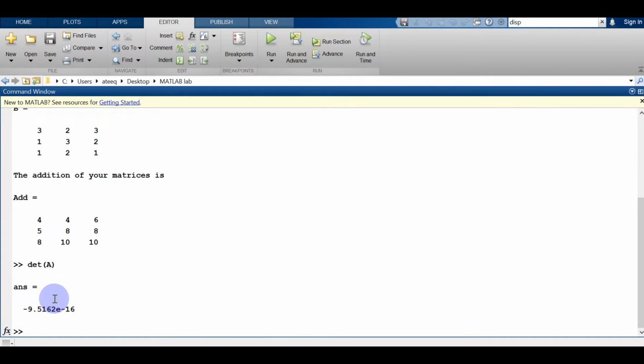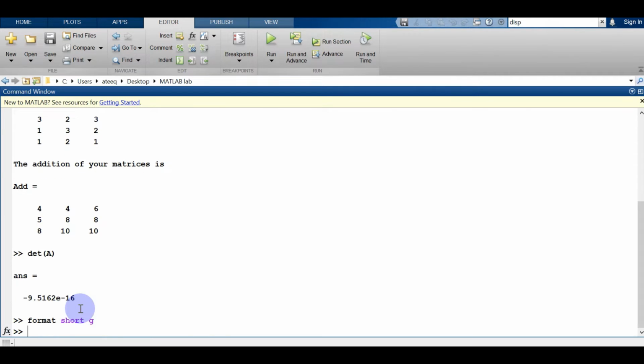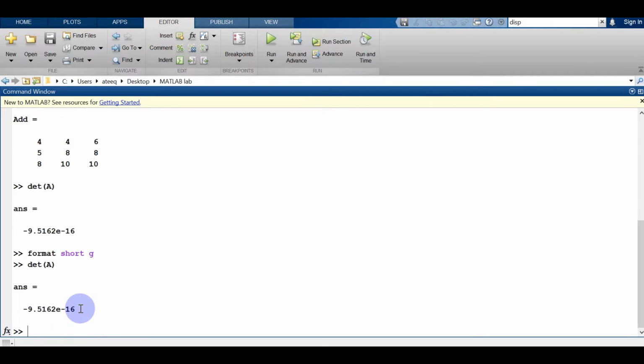Okay, sometimes you see a number like this, e raised to the power minus 16. It means it's 10 raised to the power minus 16 number. If you want to get rid of this small e sign, you type format short g in MATLAB for once. You can search about all the formats from the documentation. Now if I calculate determinant of A, it is again showing this. I guess there is something else. So you have to search the formats.